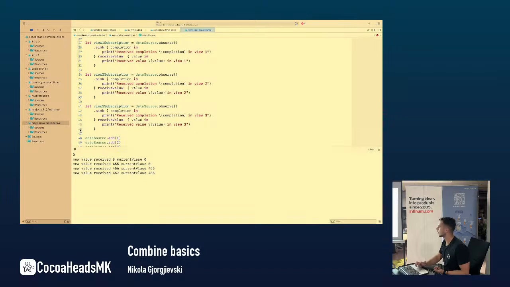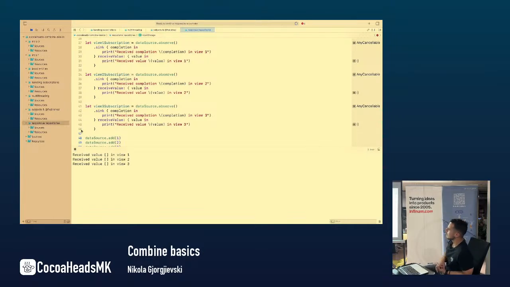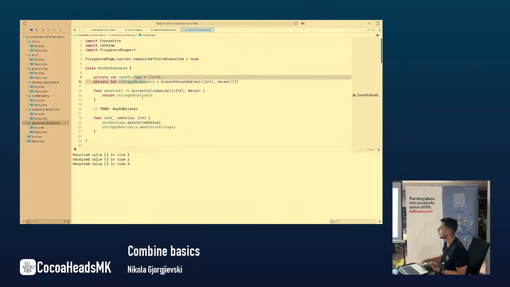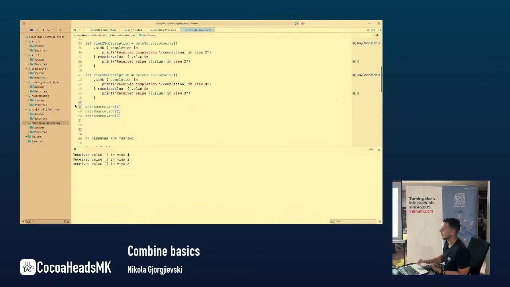And if I just hit play here, again, this takes into account the previous values. You can see that right away, each of the views receives this value. It doesn't reach its completion because it's a continuous value publisher, it's a current value subject, it doesn't reach completion by default.